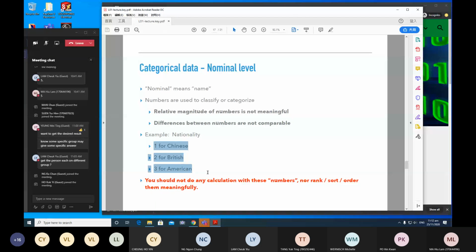Now, can you do the following calculation? Because we have 1, 2, and 3 here, and the mean value of 1, 2, and 3 is 2. Can we say that these people, on average, are British? Can we do that? Of course not. But why not?